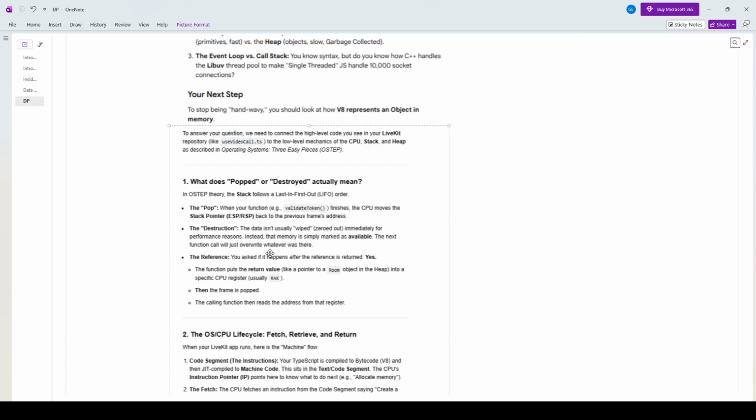In OS theory, the stack follows a last in, first out order. The pop: when your function validateToken finishes, the CPU moves the stack pointer, ESP or RSP, back to the previous frame address. The destruction: the data isn't usually wiped or zeroed out immediately, for performance reasons. Instead, that memory is simply marked as available. The next function call will just overwrite whatever was there.